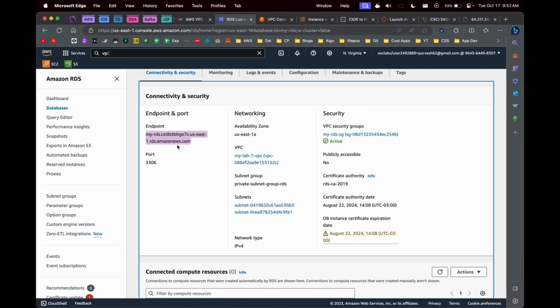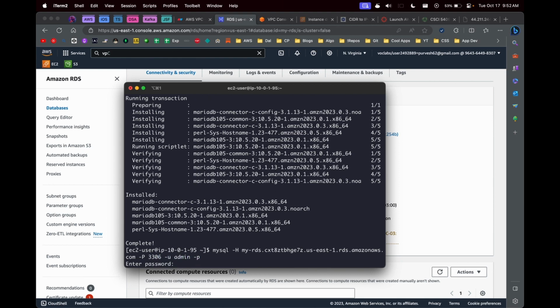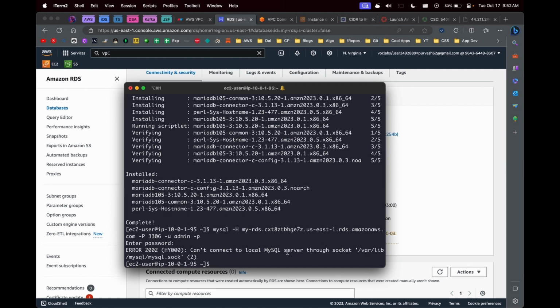Now if I execute this command, mysql -h, -P is for port, -u is for user, and -p is for password. So it was root 1234. Right now it will give this error because right now I don't have any connection between my RDS and EC2.